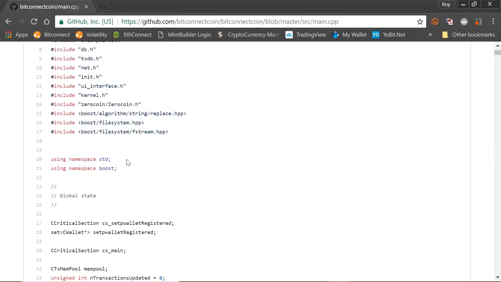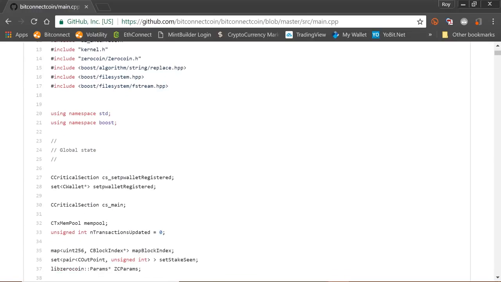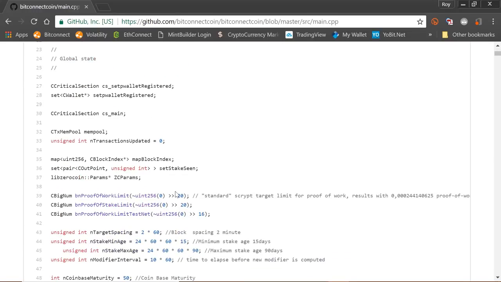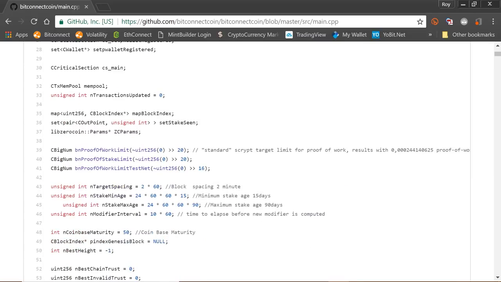So you can see all these different collaborators, all these different software, all these different libraries being used. So we'll go through this because this is actually quite interesting in this particular file. We won't go through every one because I'm sure it will bore most of you, but you've got the CBigNum, the proof of work limit.